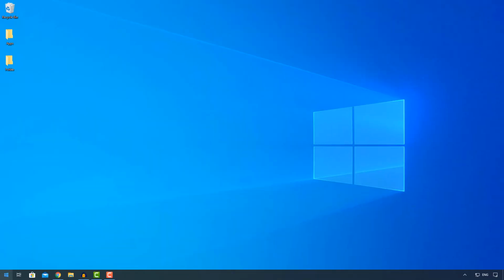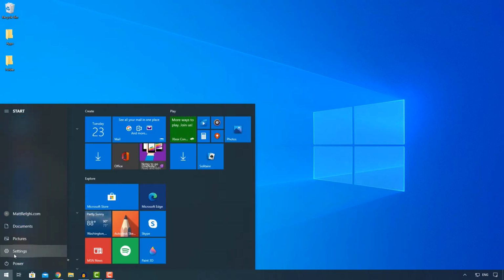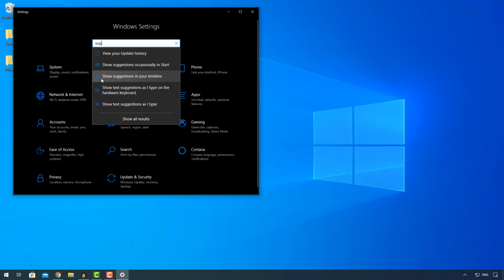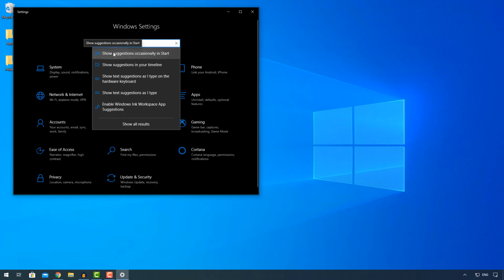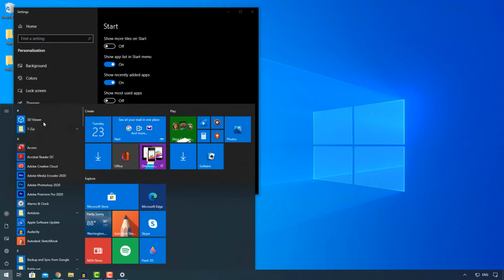And the way we turn off these suggestions is we click Start. We click the gear here, which is Settings. And now what we're going to do is search for suggestions. Literally the word suggestions. Okay? And you'll notice the first option is Show Suggestions Occasionally in Start. So we're going to click that. And then here, Show Suggestions Occasionally in Start, we're going to turn that to off. That's the one that appears at the top of the Start menu. That's why I wanted to start with that.